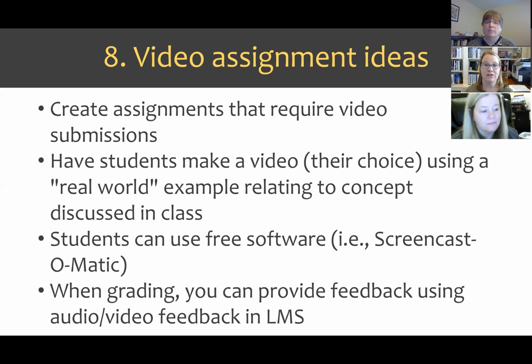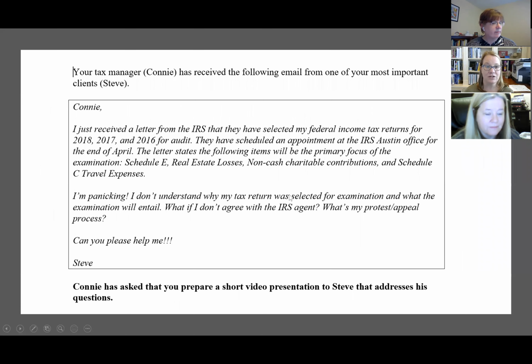You can have students make a video of their choice using a real-world example related to the concepts that you're discussing in class. Students can use free software, Screencast-O-Matic, which we're going to be talking more about tomorrow, Wednesday morning, in our how to create video webinar. Then you can grade these videos that your students prepare and provide them feedback using audio or video feedback in the learning management system. Here's an example of one that I do in my tax research class.